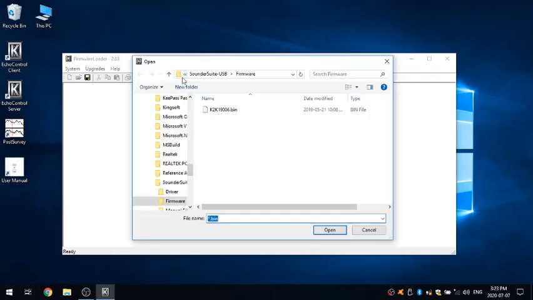It's then going to go through and point directly to the folder that has the firmware installed in it. So you can see it's our Sounder Suite USB folder, which is located in our program x86 folder, if you remember back to a previous video.